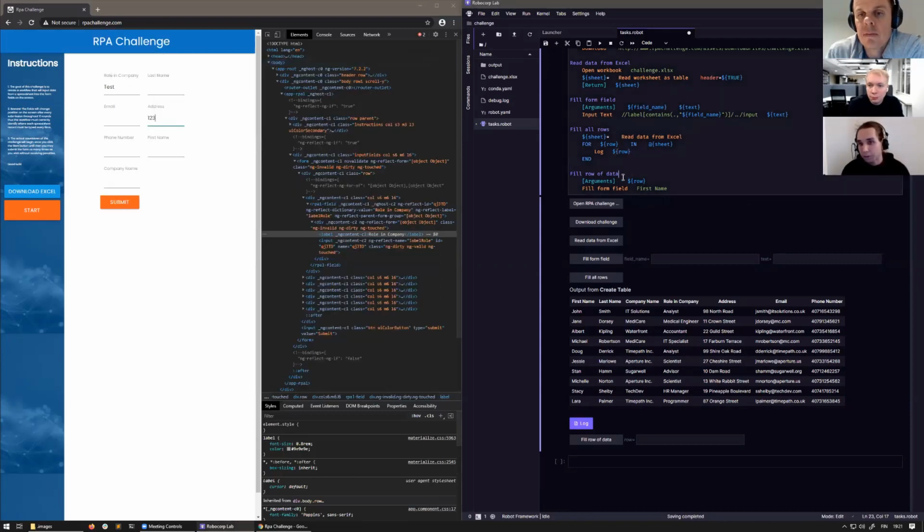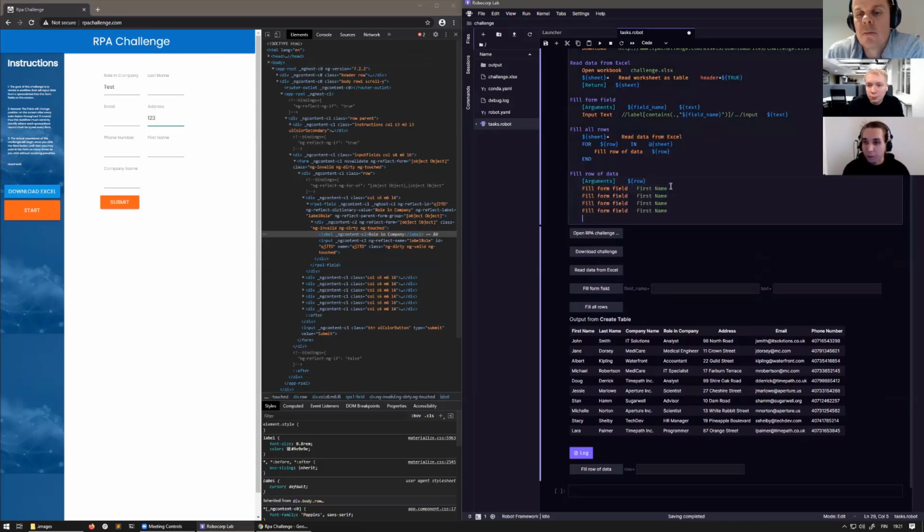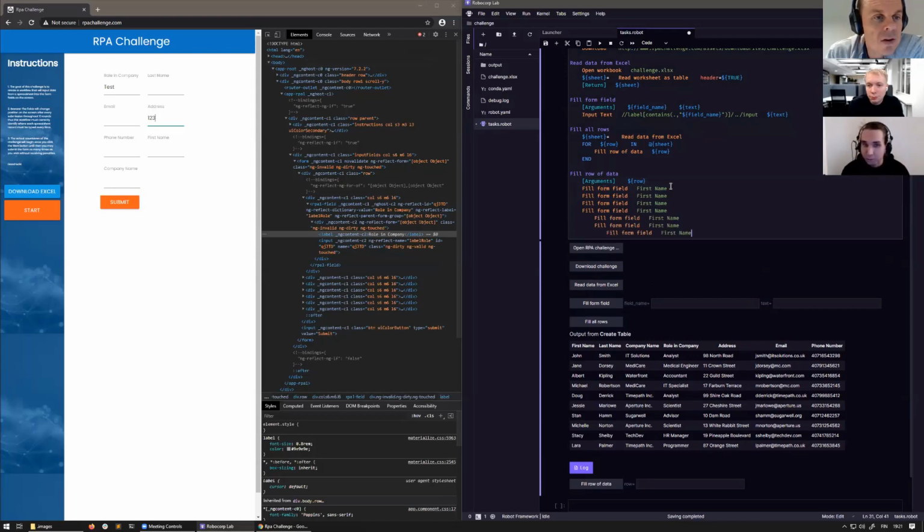But instead of logging, we can now create a keyword that fills all of that data. So it's just for each column that we had. How many columns did we have, like 8? 7? Whatever. 7.